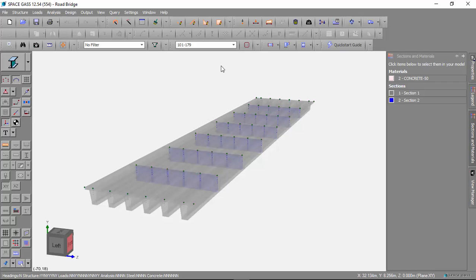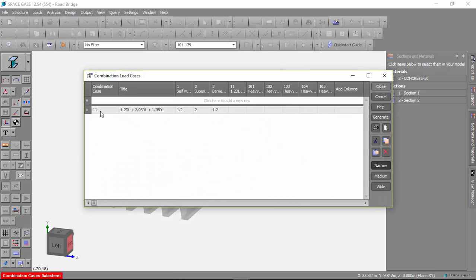So in order to combine that stationary load with all of these other moving loads, we need to create some combination load cases. So let's just go into the combination load cases, and you can see that one is already there, combining the dead loads and live loads. So let's just add the stationary UDL as well. So we'll give that a factor of 1.8 and just add to the title.